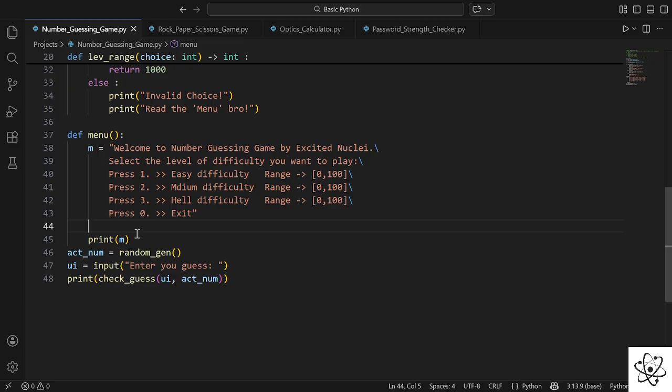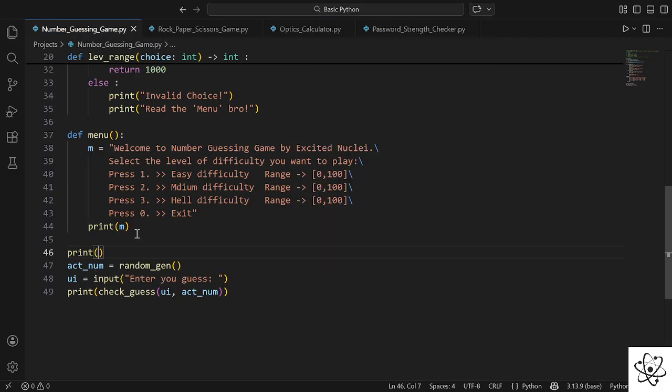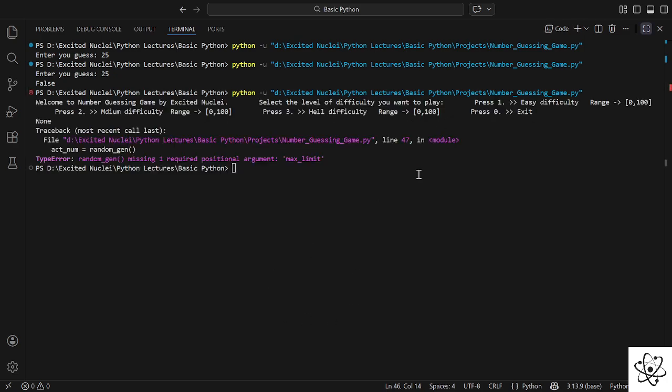Now if I say print m here, print. Now if I run this, okay, we get an error. Missing one positional argument max limit, of course. It is missing.